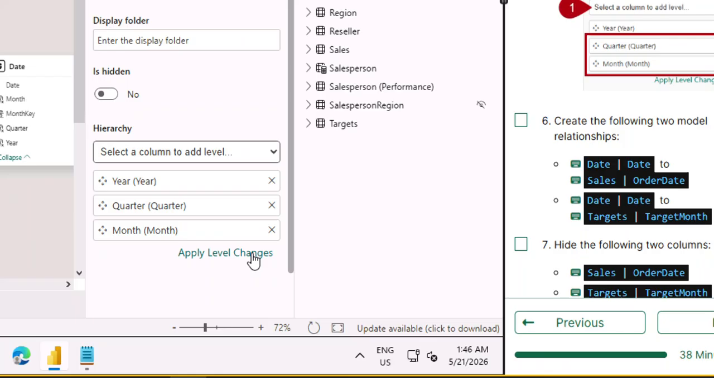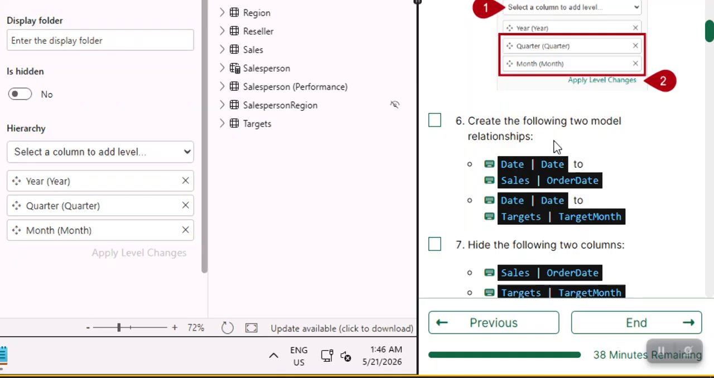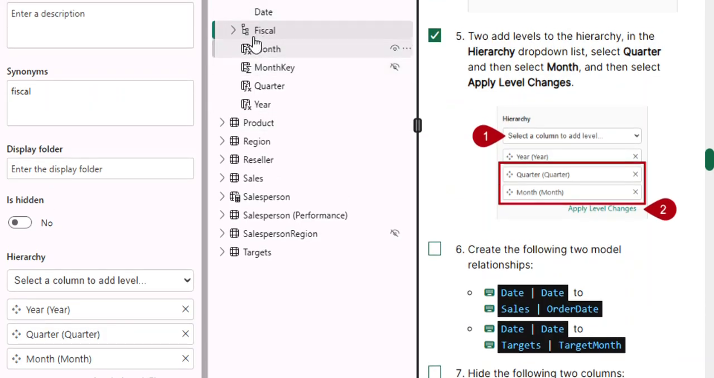But if you notice, this is what we have. Apply level changes. Have we done that? Yeah, I say yes. Okay. Have you applied level changes? Whoever has the hierarchy created, that's it, the physical. Did you see that?